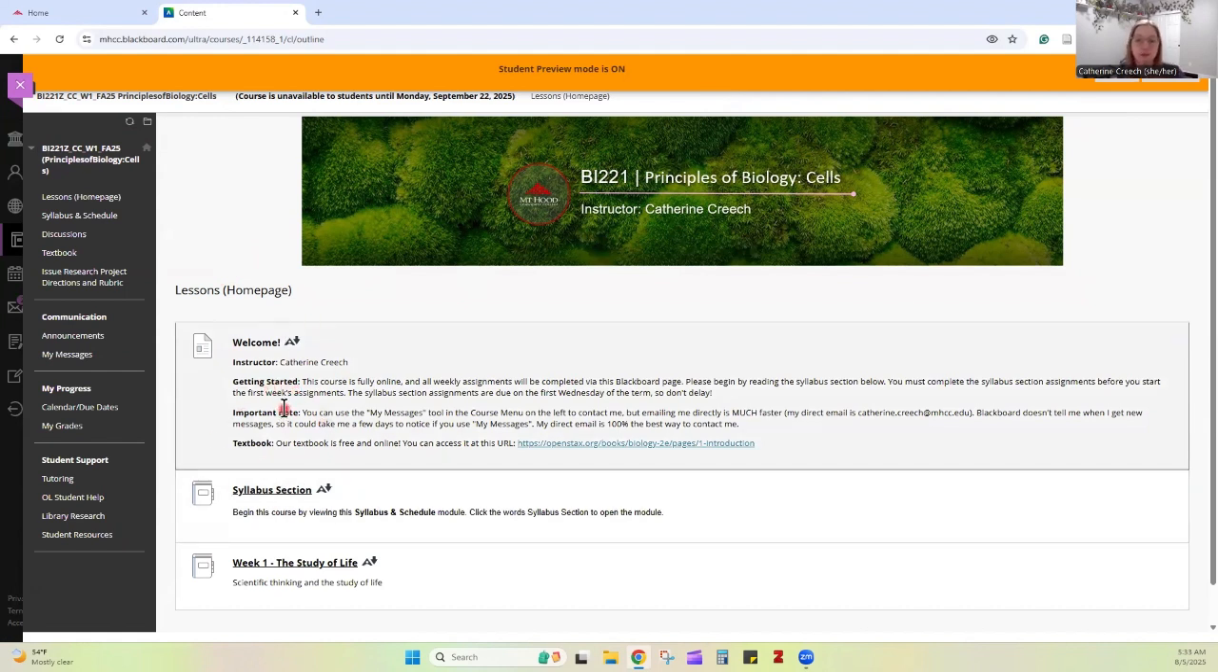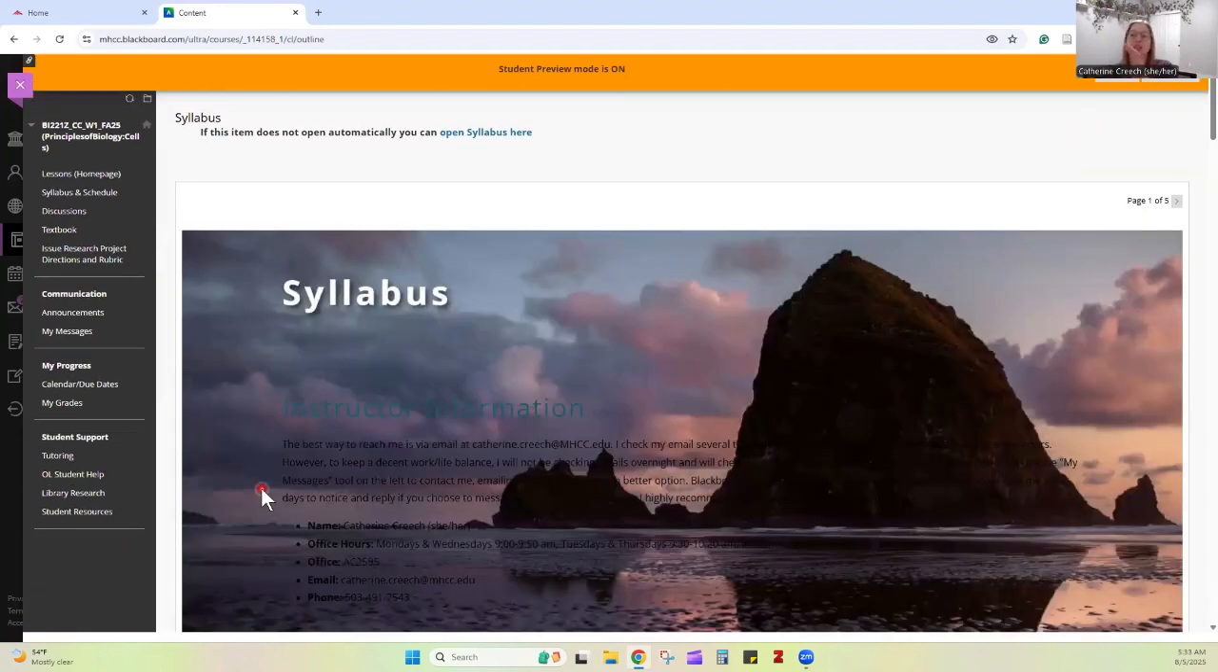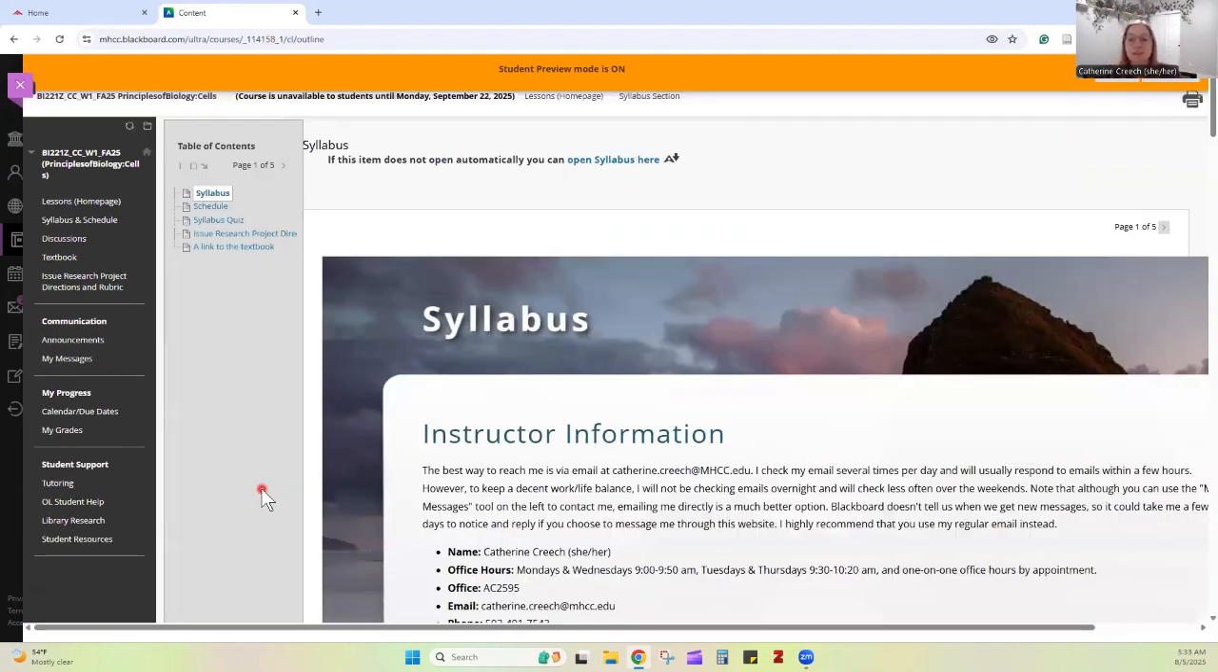That gives you some information about the class and how to contact me. And then you will scroll down and do the syllabus section first. So the syllabus section, once you click into the folder, has 5 different pieces. I can see the different 5 pieces here in the table of contents. If I wanted to switch between them, I can just click on any of these links and it would take me to that item. Or there is a button right here.